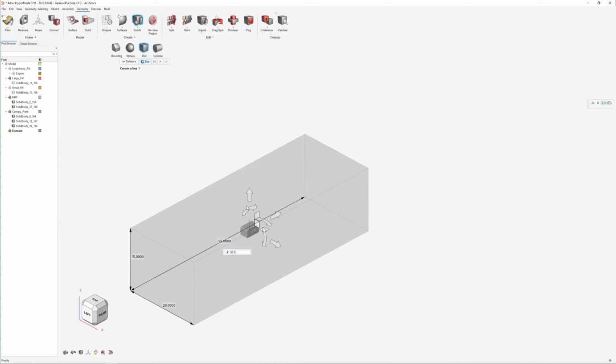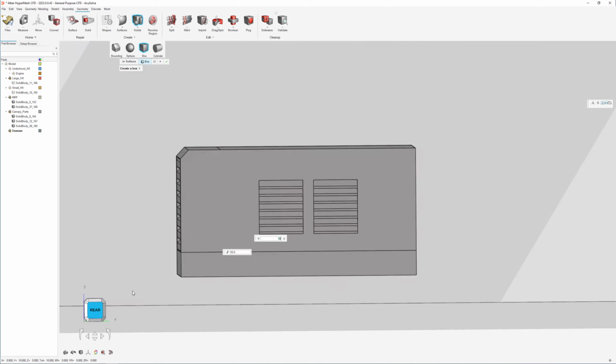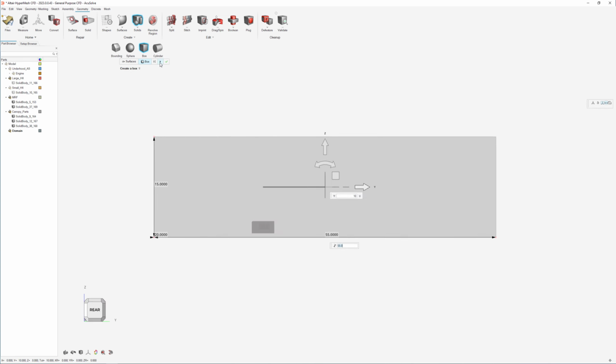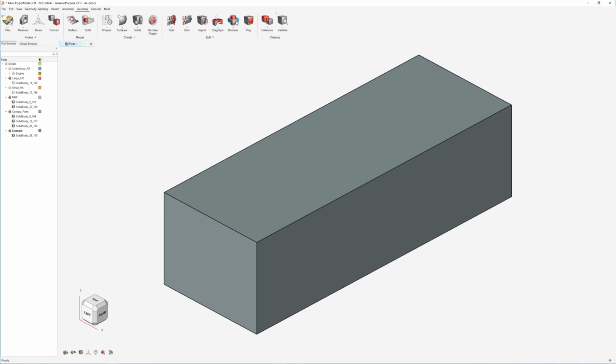With the move tool in the micro dialog, I will correctly place the domain relative to the canopy. To complete the process, I will create common interfaces between all the non-engine parts and the domain using the combine command again.